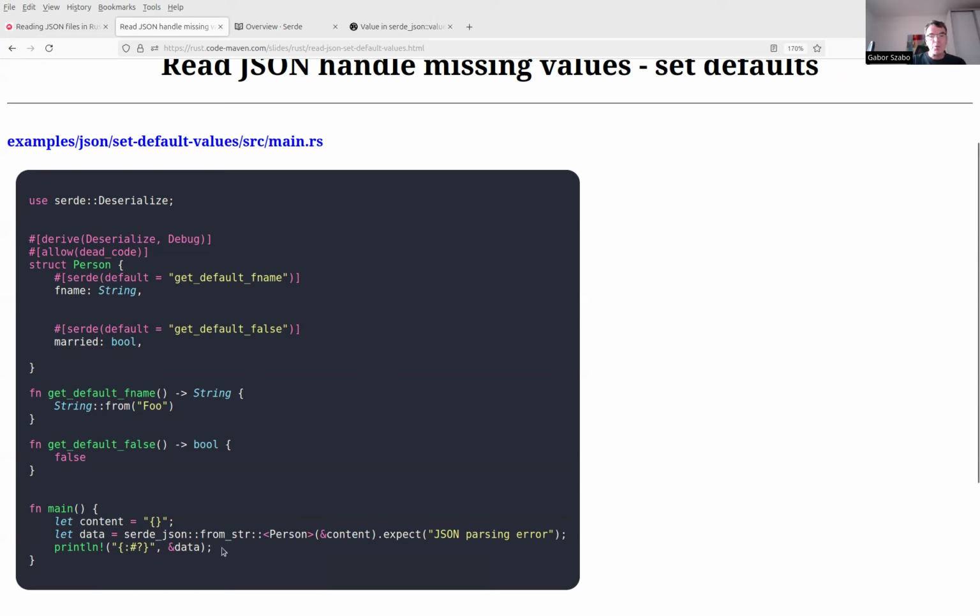And the way we can do that, so what I did here is I said, okay, let's assume that I don't even need a JSON file. It's just an empty JSON string, which is a pair of curly braces. That's an empty JSON. And then the person structure has a field called fname, which is a string, and it has a default value. The way we set the default is we add this annotation, and then this is a function that is supposed to return a string. So here I implement it, it returns just some string, and that's going to be the default.